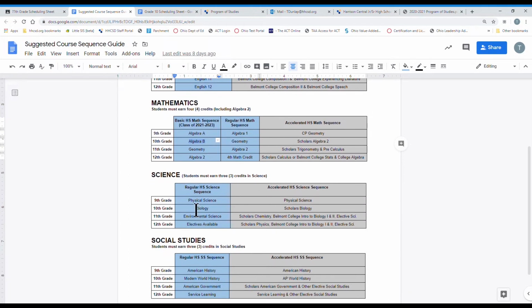Science, same thing. You guys took physical science this year, so you either take biology or Scholars Biology. Scholars Biology, again, is a weighted class. That means it's on a 5.0 GPA scale instead of 4.0. But you do have to have a minimum grade in physical science in order to take that class. So just be prepared for a different rigor level.